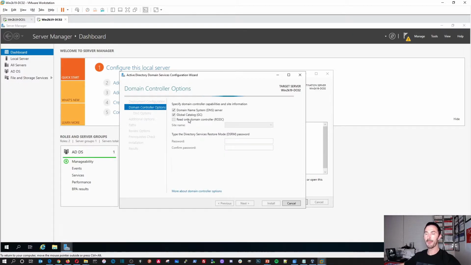See right here, we're going to be doing DNS server. We're going to be installing this as a global catalog, and the site, we only have one site right now, which is Florida. That's perfectly fine. And this is our directory services restore mode password, just in case Active Directory crashes. But make sure you save this in a safe place, because if you don't have this, you're not going to be in good shape if your AD crashes.